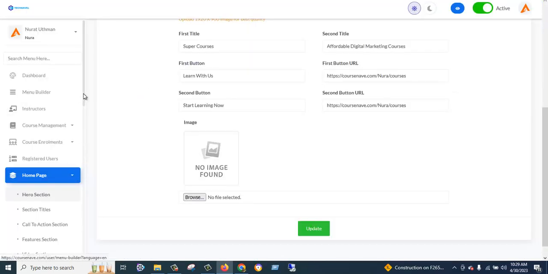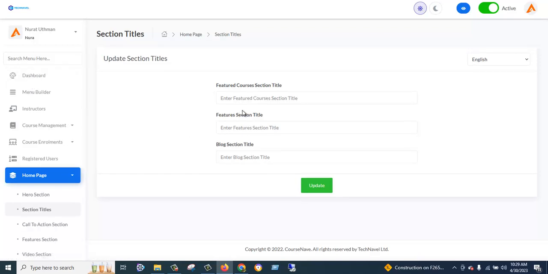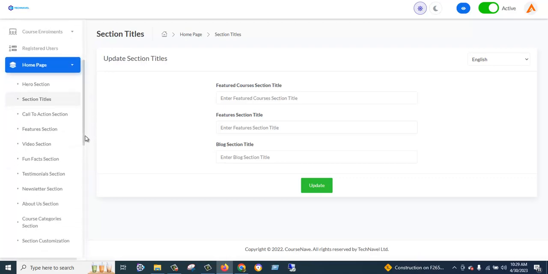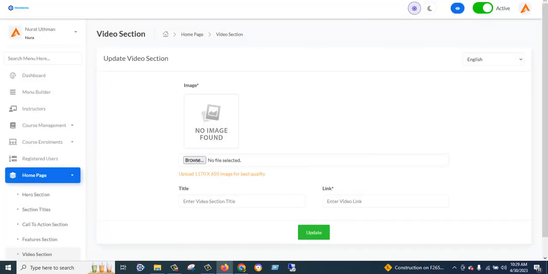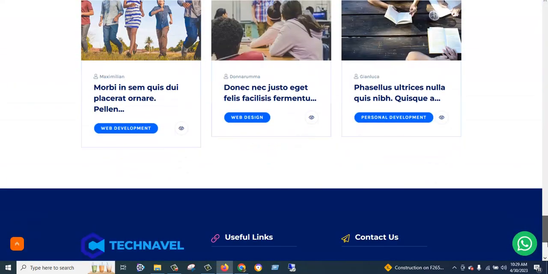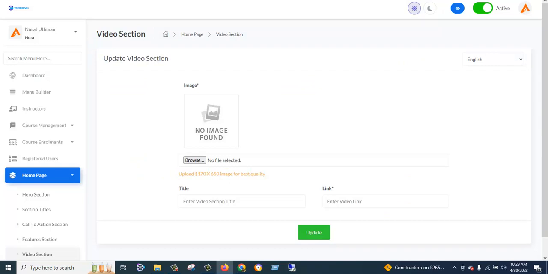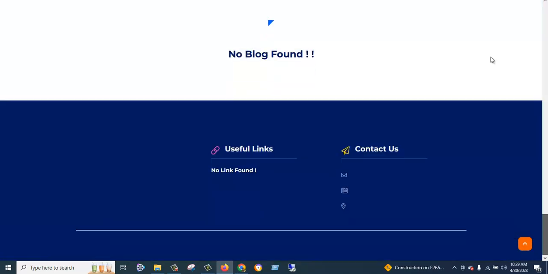So every section here, you go to section titles. Each of the sections you see on that home page has a title, for the features, for the blog. You put it there. So just type in your call to action section, feature, then video section. There's a section that always has videos. Let me see if it's on this page. It's not on this page. There's another theme. Let's check here. Okay, it's the same.